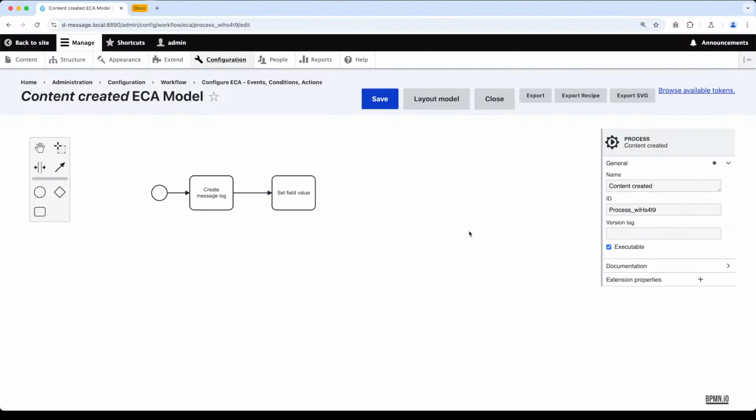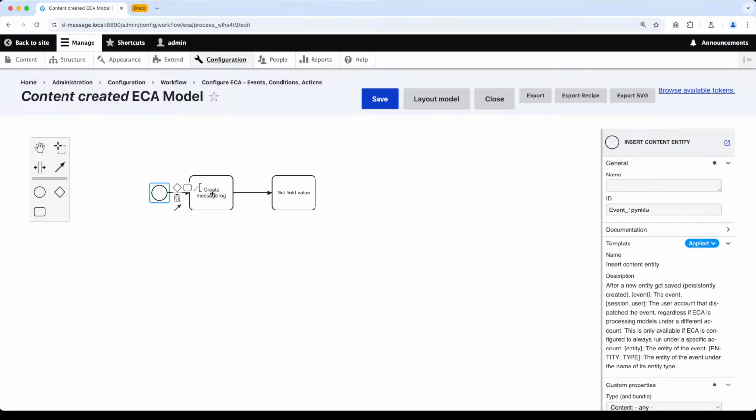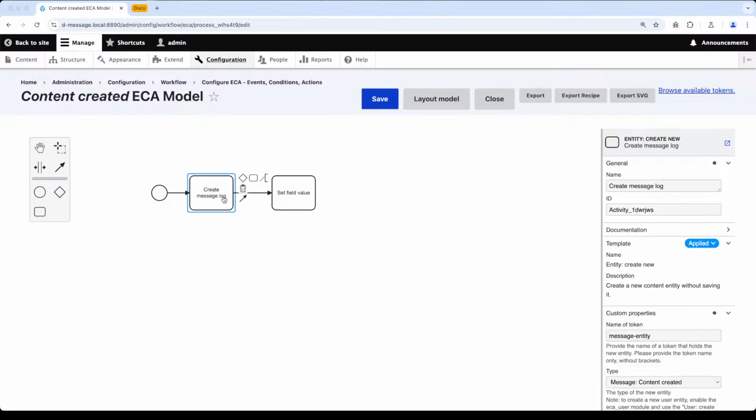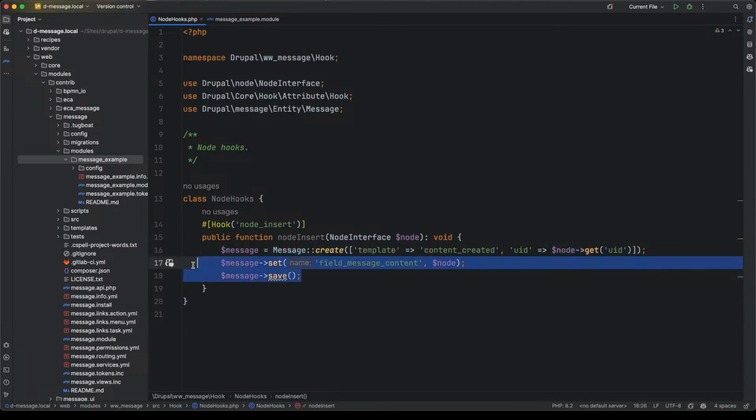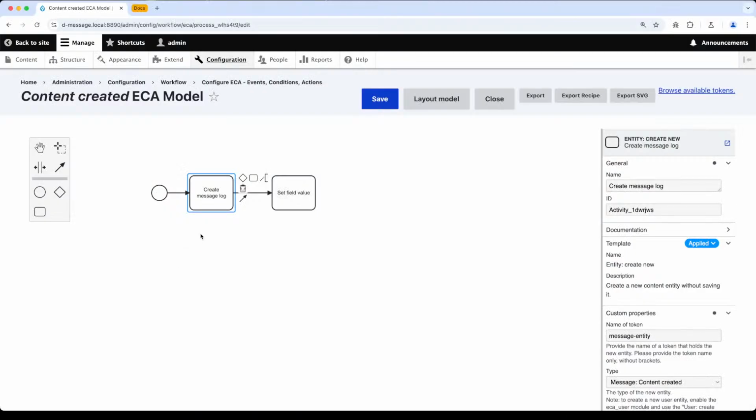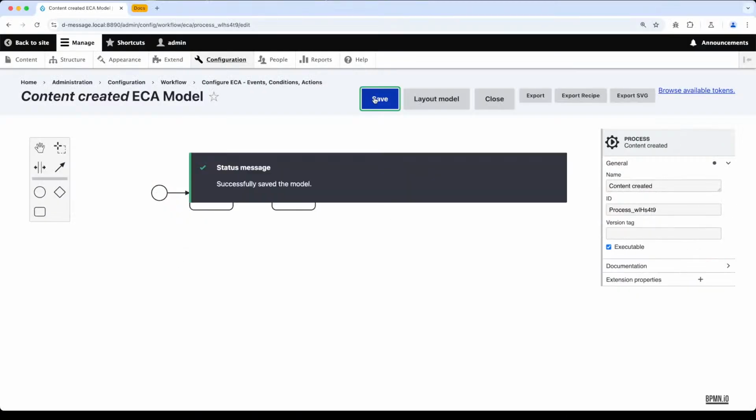So essentially, this does mimic the code because we have our event. So this is the hook. Then we create a new event log, which is this step. And then in the last step, we implement this bit of code right here. So just think of it like that. So that's been set. Everything's looking good.